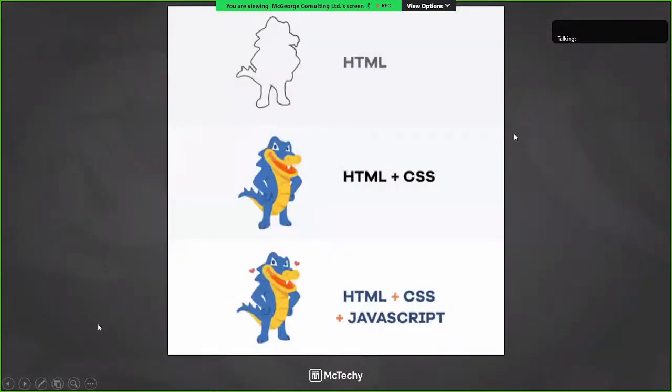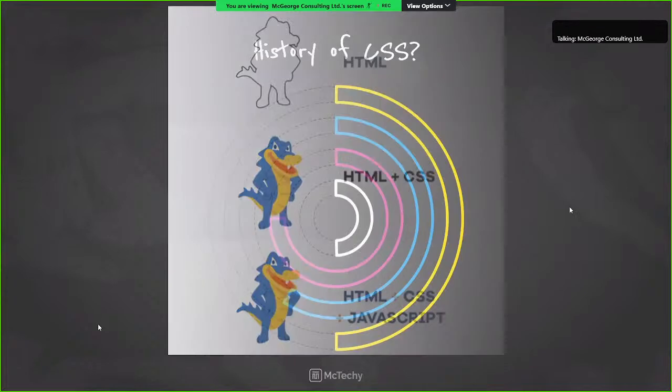This is just a GIF image. You can see the HTML just gives the basic structure. Then HTML plus CSS gives it the color. And when we get to JavaScript, we'll discuss that. JavaScript is basically used for the functionality of the web, so JavaScript gives the web functionality. Okay, so let's move on.